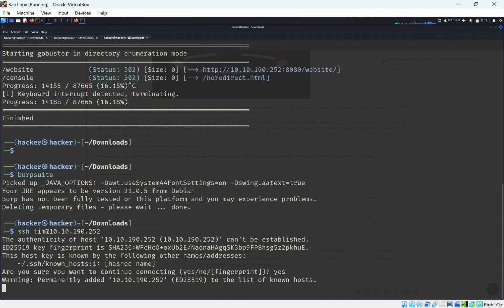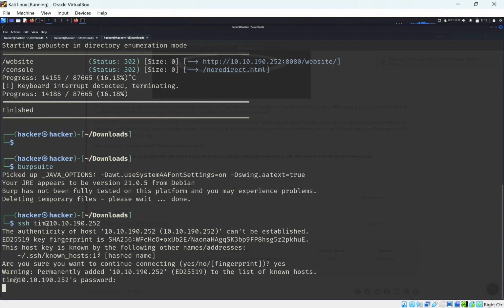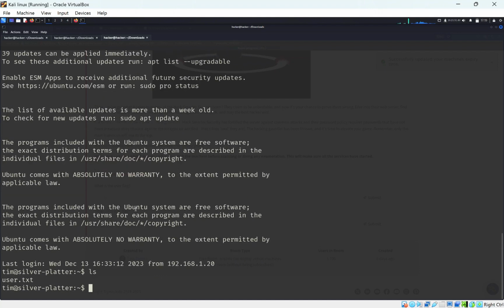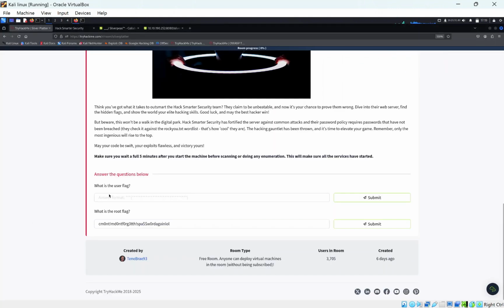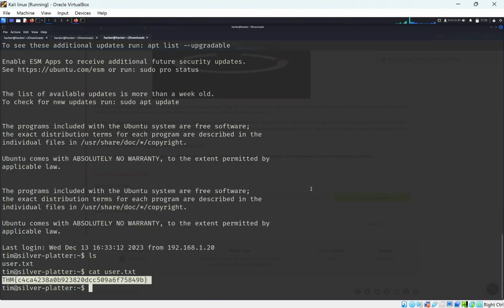Let's put yes. I've done this before as well, so that's probably why that's like that. I might need to delete that if that's causing an issue. So let's put that in, and we're in. Let's do ls, cat user.txt, and we have our first flag. So let's put in our user flag here, and we get the correct answer, which is good.